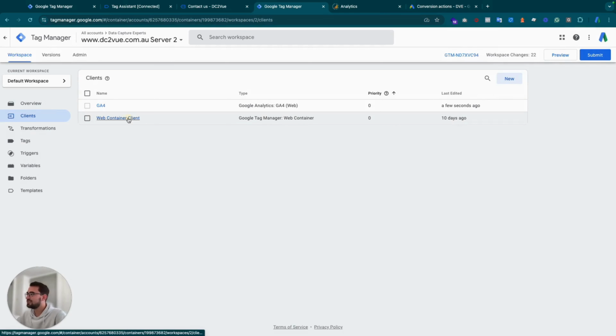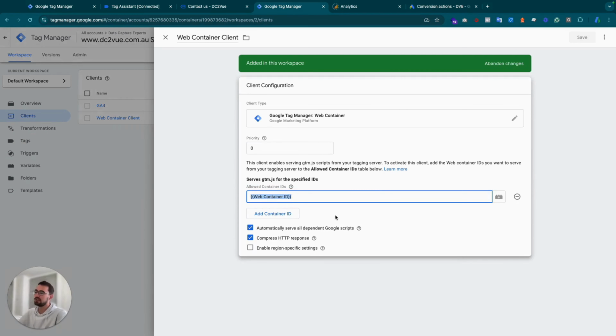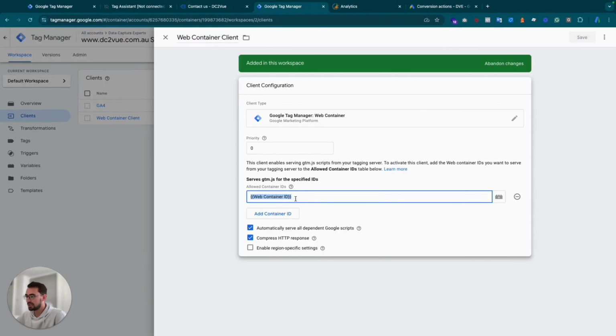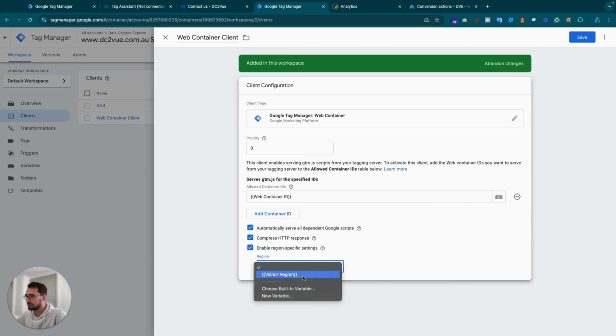Now I can head into the web container client, and I'm going to just add the same settings. So first of all, you can see that I have the web container ID variable once again over here as well. But all that this is, is this ID over here. So you can go ahead and copy that and then paste it in here directly. Or as you can see, I'm using a variable, so I'm going to paste it in the variable instead.